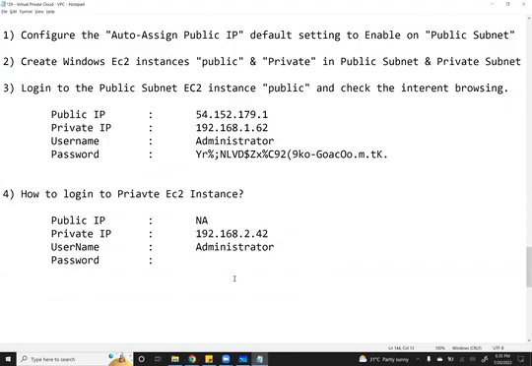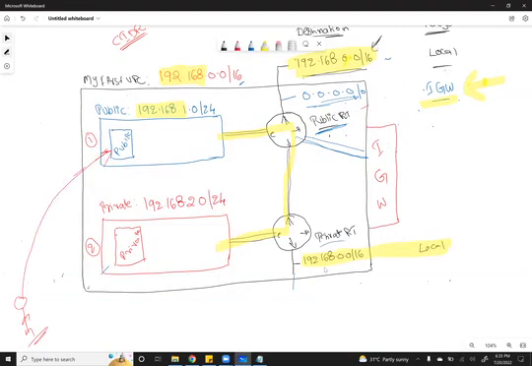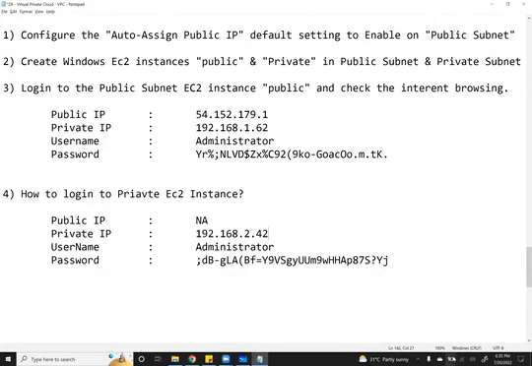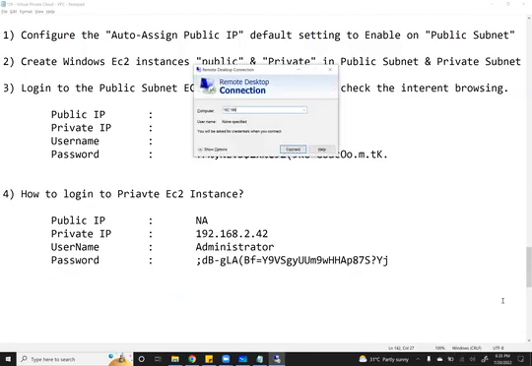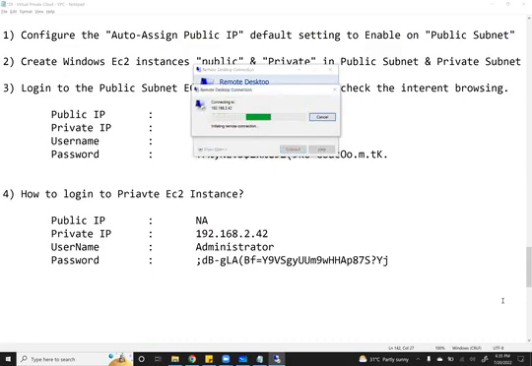Now the question is how to log in. Now what are we doing here? We are just logging in like this using the private IP. Is it possible? No. Let us try first, then we can see what the possibilities are. So let me try using the private IP address. What is the IP address? 192.168.2.42. You don't even get that particular page where you have to enter the username and password.